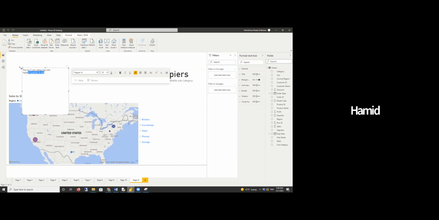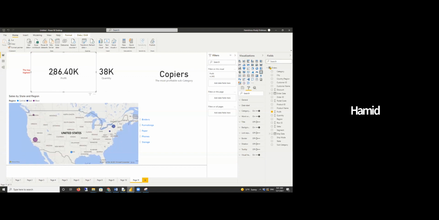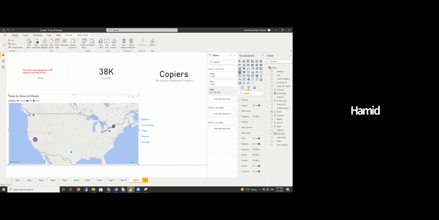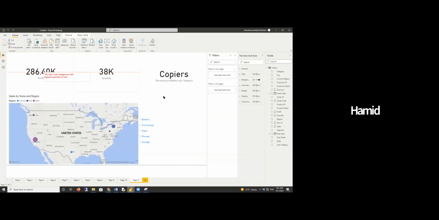Maybe we can play with the font colors, and let's just make it red. Let me make it smaller. Oh, here, I don't have a fun time with my mouse. So from those 3 points here, drag and take your text box here. Now the dashboard is ready.